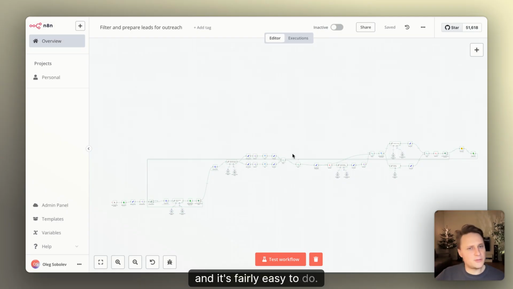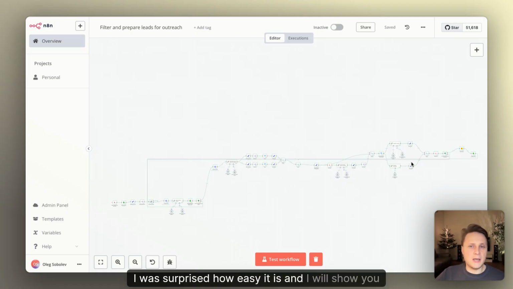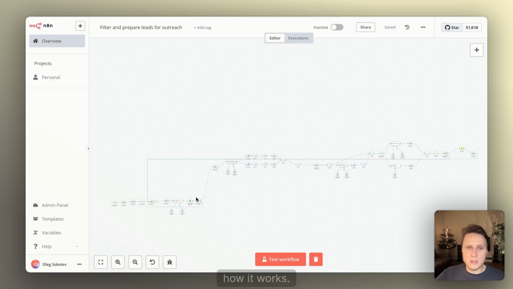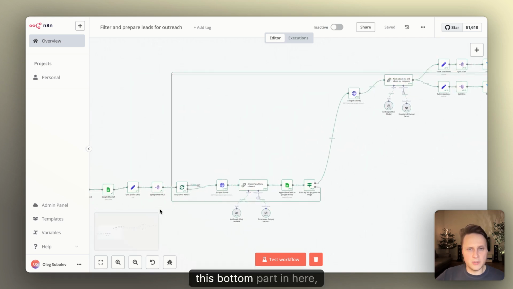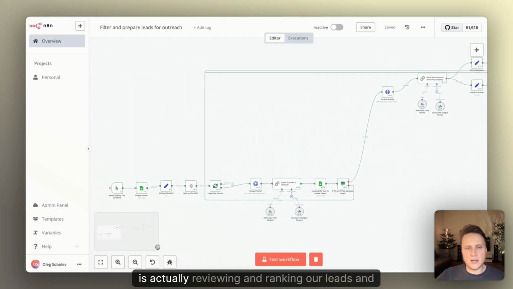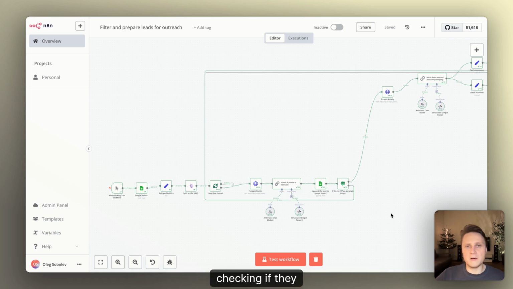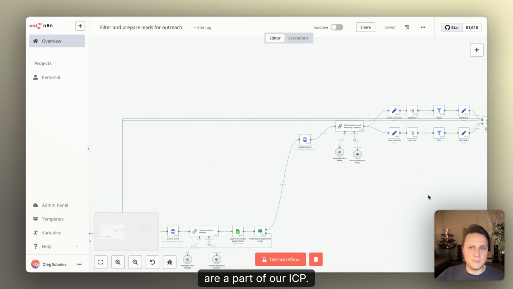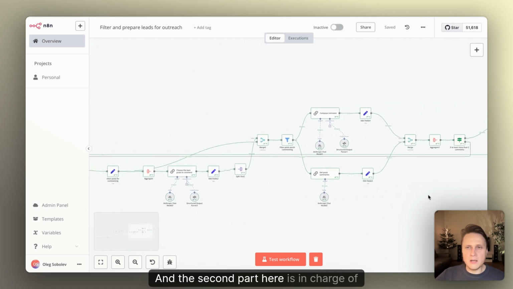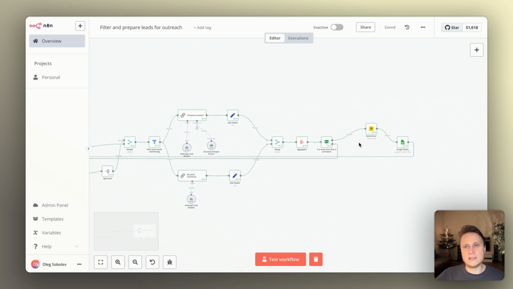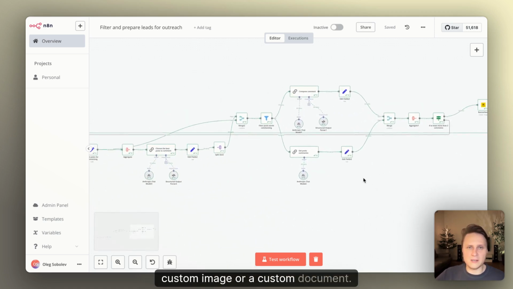It's fairly easy to do. I was surprised how easy it is, and I will show you how it works. So this workflow has two separate parts. The first part, which is this bottom part in here, is actually reviewing and ranking our leads and checking if they are a part of our ICP. And the second part here is in charge of generating this custom image or a custom document.